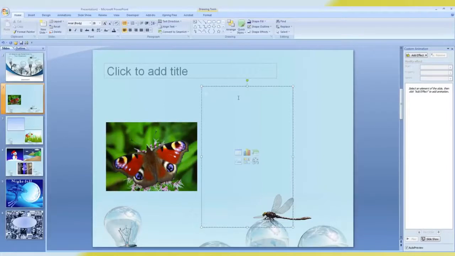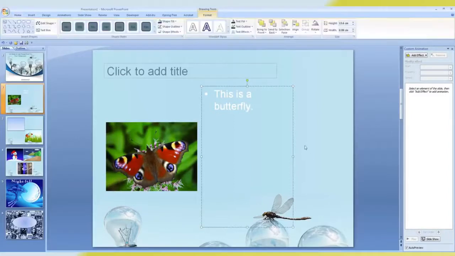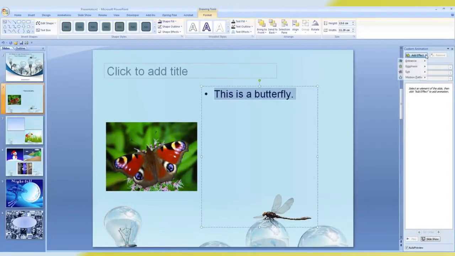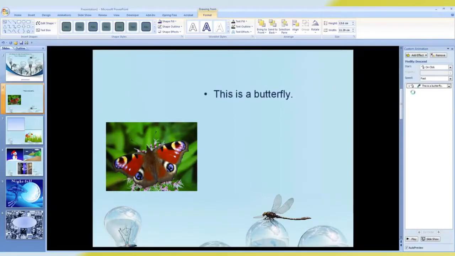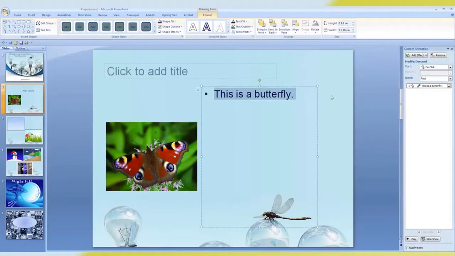If I write a sentence in here, very simply, and I'm just going to extend this a little bit and then change the colour of that text because I don't like it in white. If I now go to custom animation and add an effect, very simply, you can see that when I click the PowerPoint, that's going to descend.